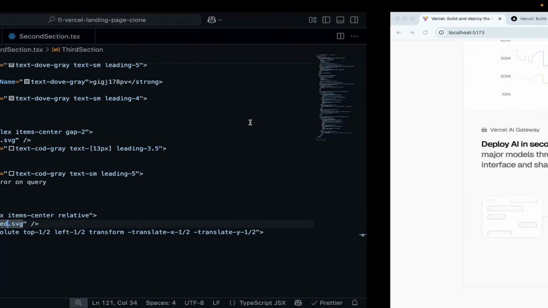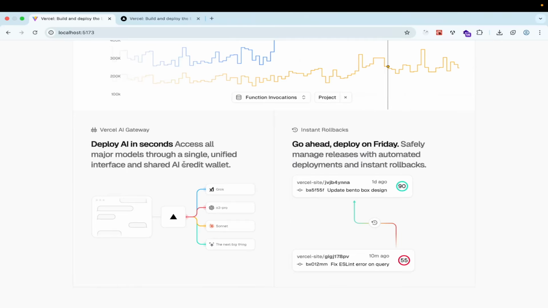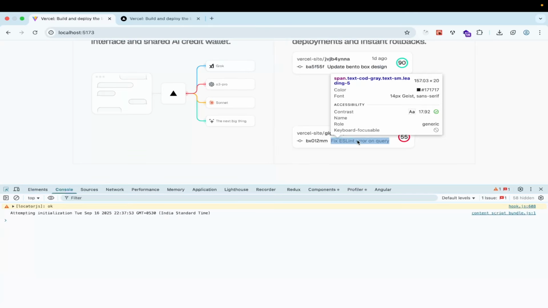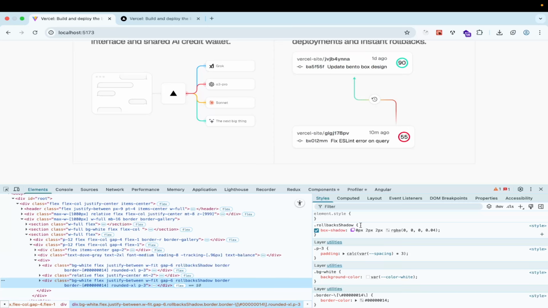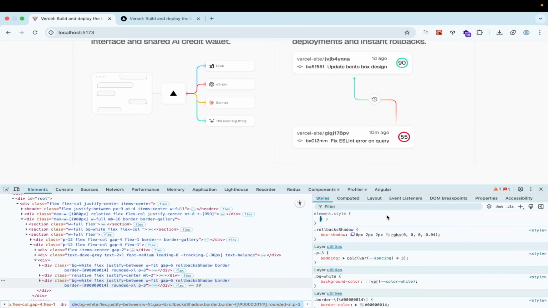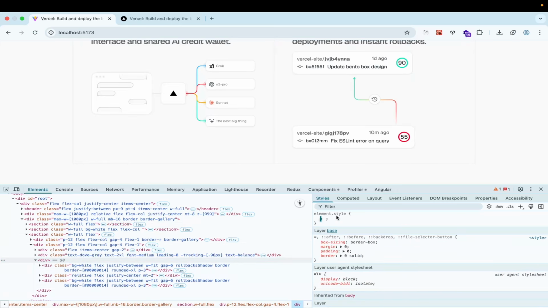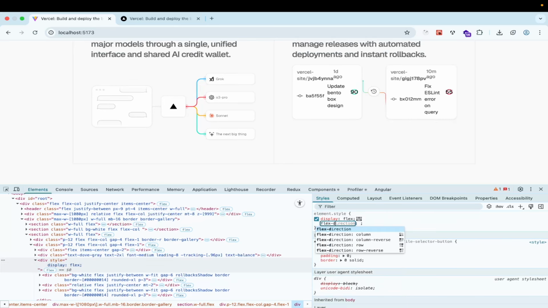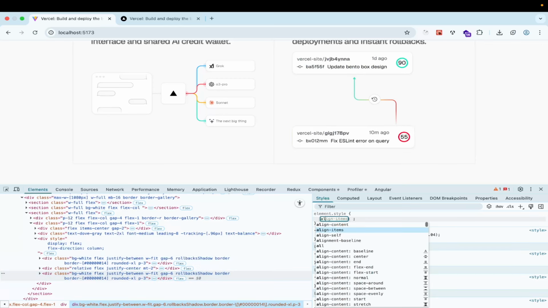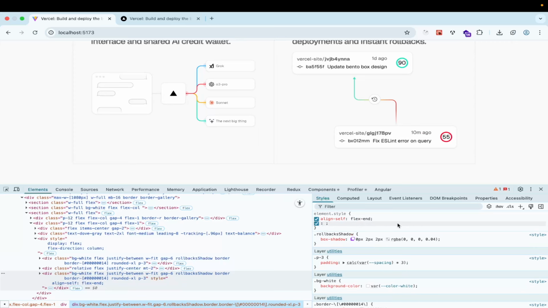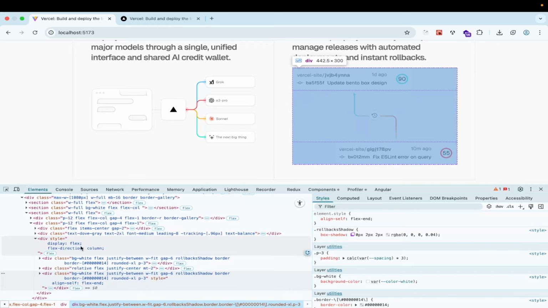So let's go back and I will inspect it here. Let's select this one. Okay, so we want this to be on the right side. So I will give align self flex end, but before that we want to make sure the parent div is flex. So I will give the display as flex, flex direction column, and then I will select this div. Let's give the align self flex end. So now it is coming in the end. So before applying align self, make sure the parent display property is flex.